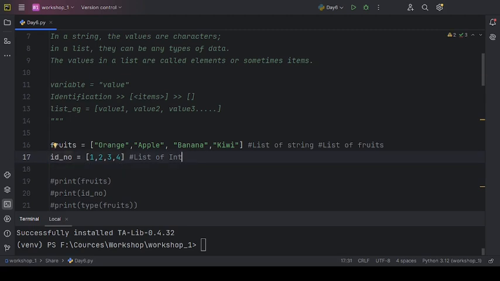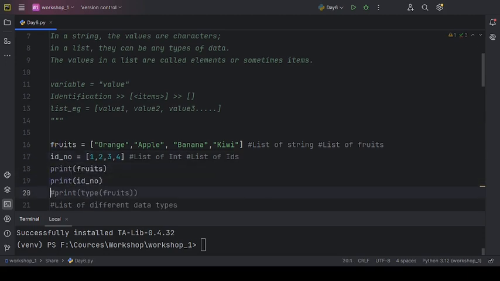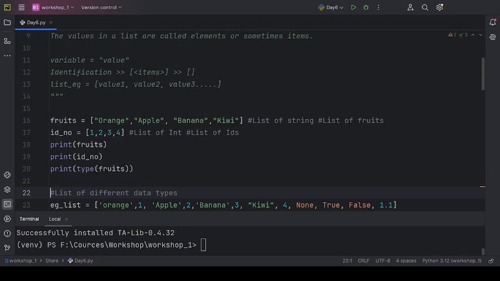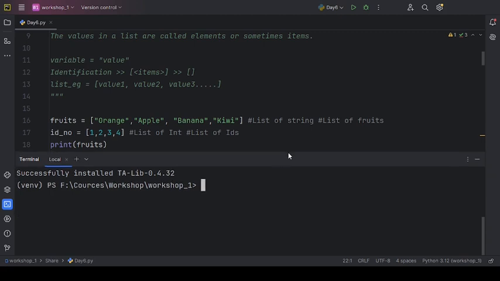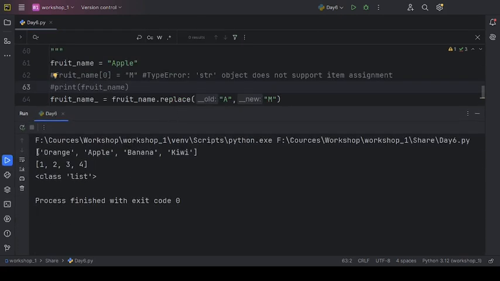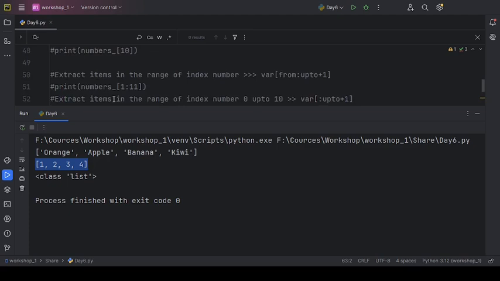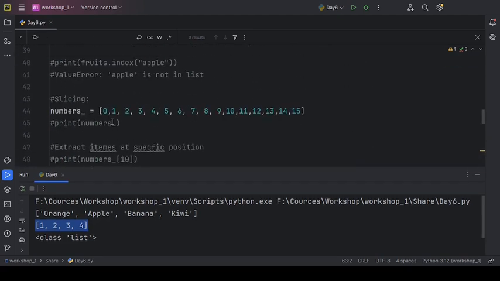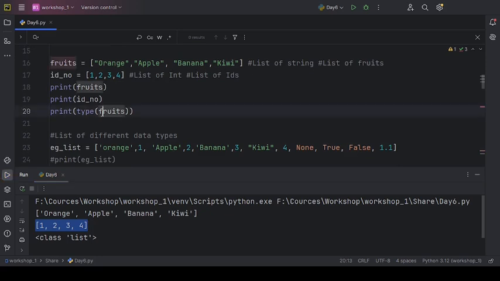Okay, so I have mentioned over here this is list of int, for a layman way of saying that list of IDs. Now let me print both these variables and also the types of data that these variables store. So together in the output I am going to show you. See, the output shows that list of orange, list of IDs, and the data type of this fruit, where we have mentioned this. Data type of this fruit is list.